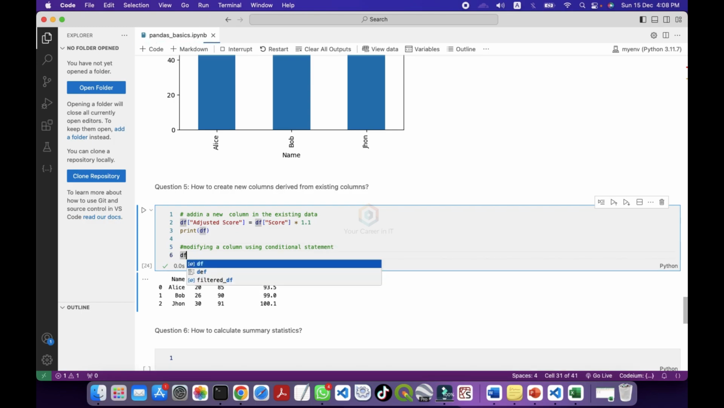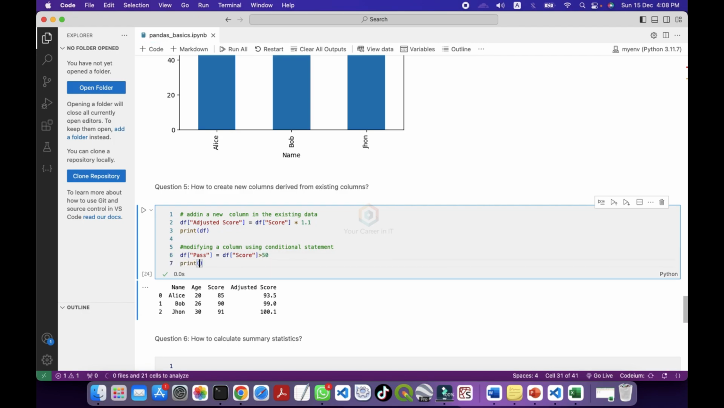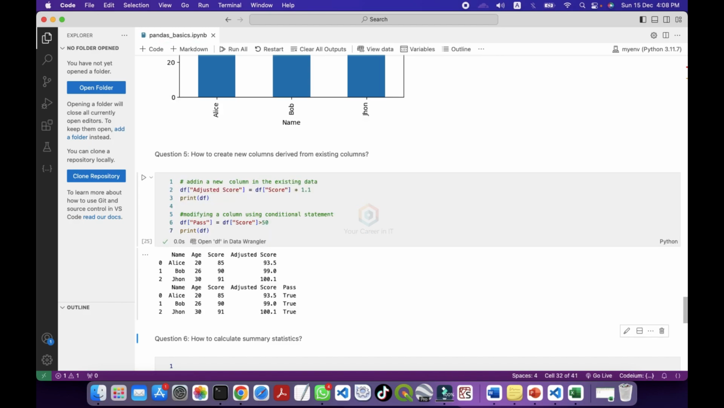So for this we use df, take the existing column name, create a new column name, pass, equal to df, take the existing column name which is score. Now add a condition greater than 50. Now print df. Now here you can see the new column is added which is pass. So you can perform arithmetic, apply functions, or even use conditional logic to transform your data.